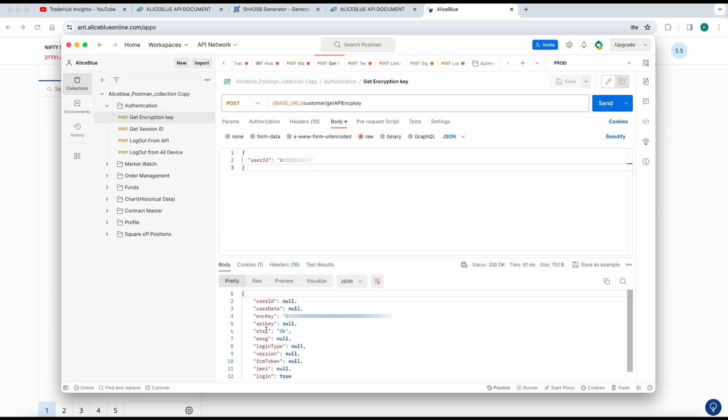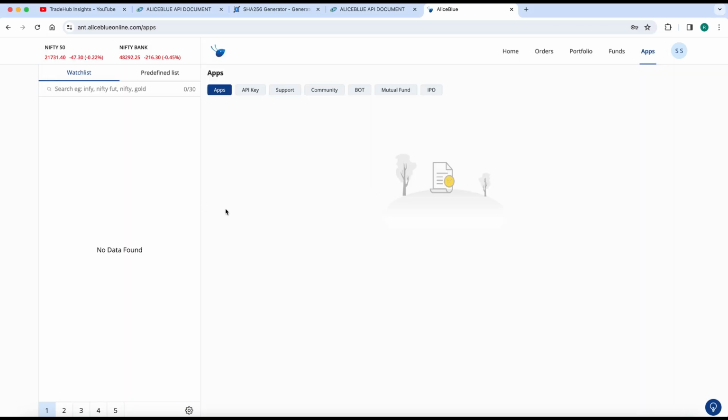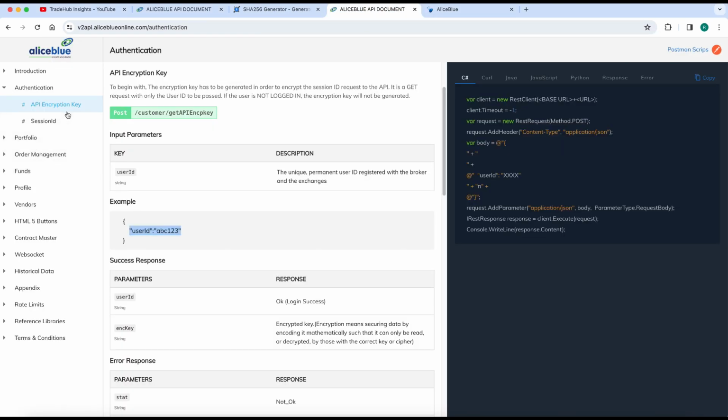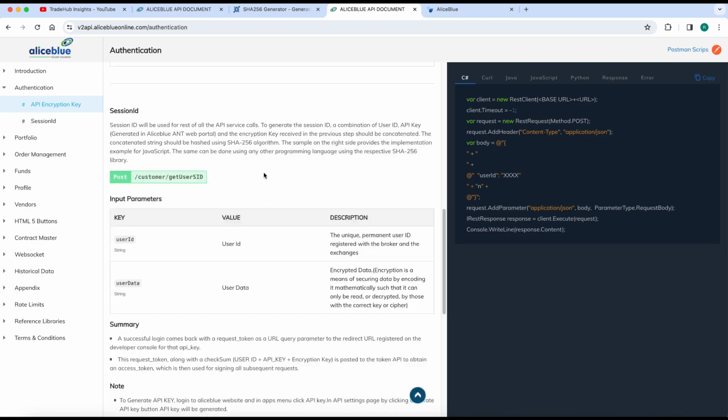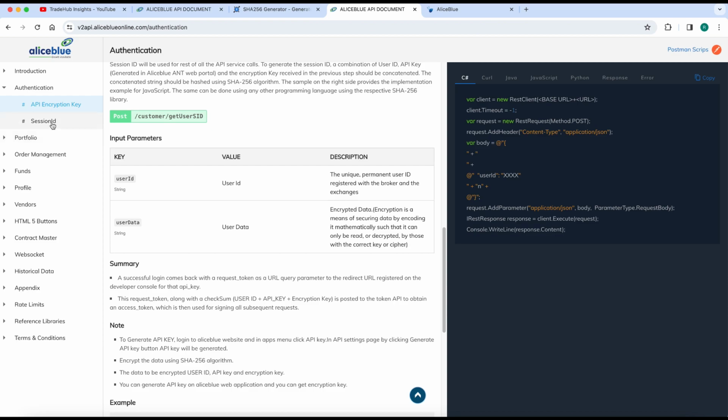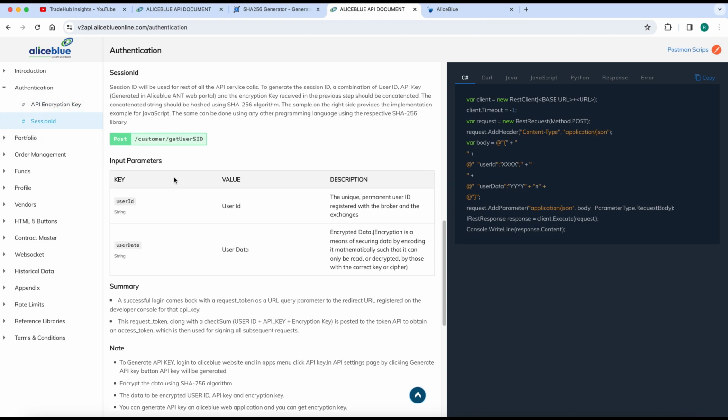Oh, now we got an encryption key. This key we have to copy, as we have to use it in another place. I will just copy it. So now we are able to get a result from the first API, get encryption key. The second is get session ID.